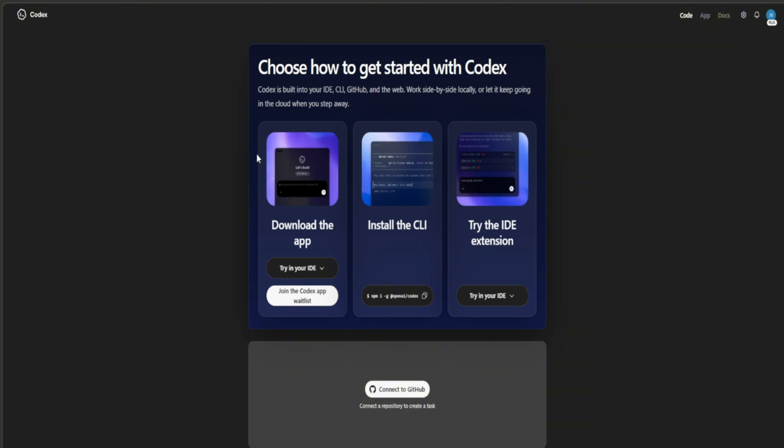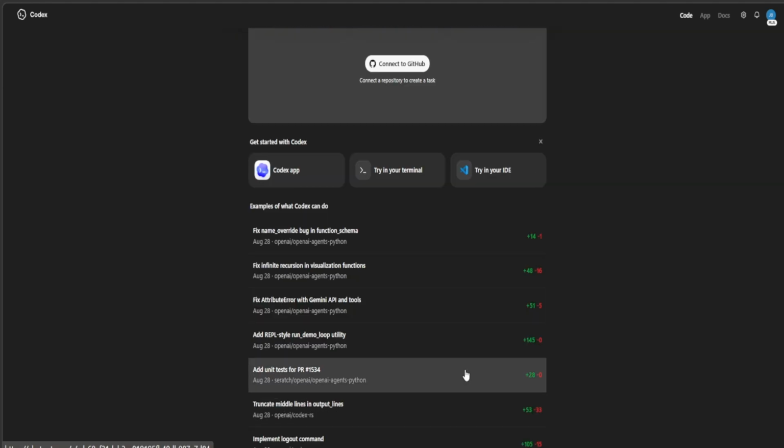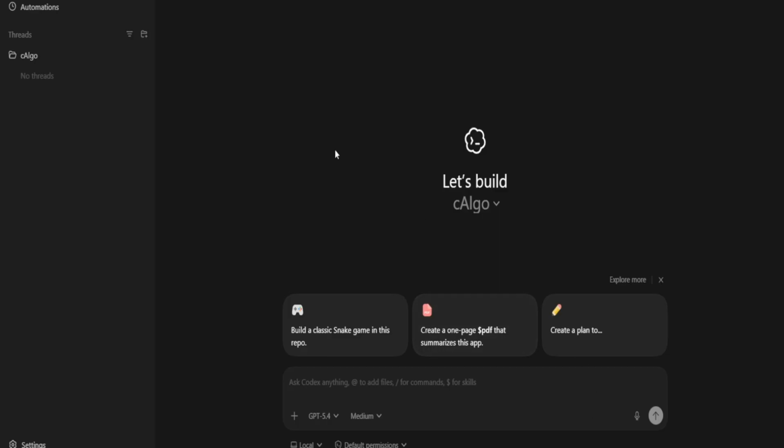for your codex. You could download your codex and finish the installation. If you'd like, you could install the CLI once you're done with the codex, or you could try the IDE extension as VS Code, Cursor, JetBrains, or Warp. And you could connect to GitHub if you have an account for that. But once you're done with installation, you could go ahead and open your codex.